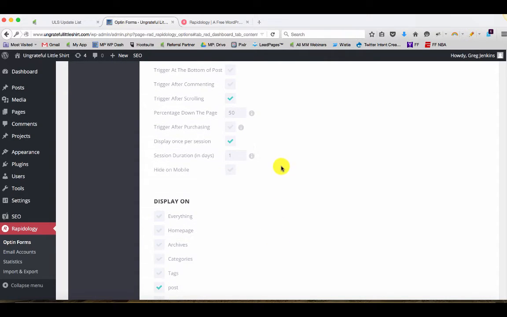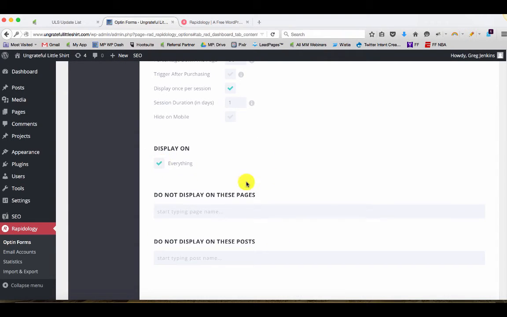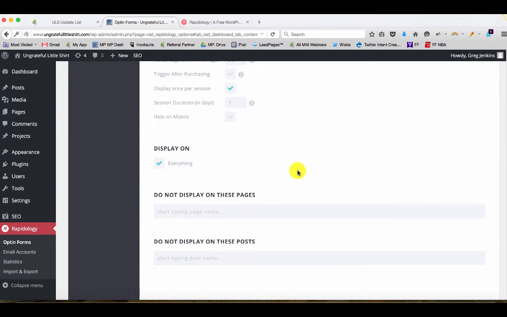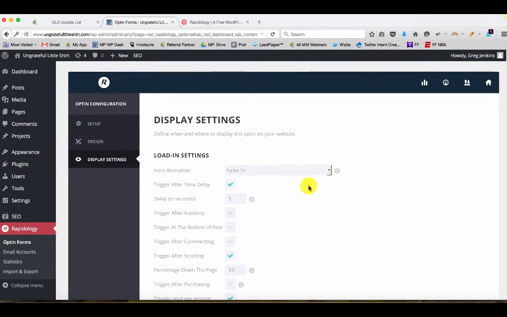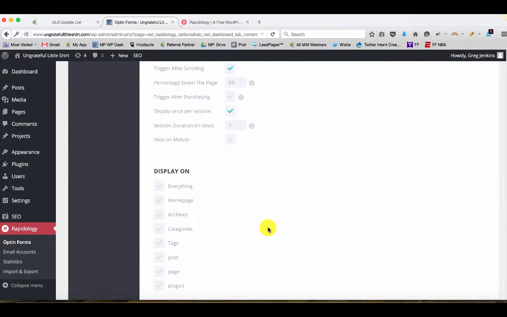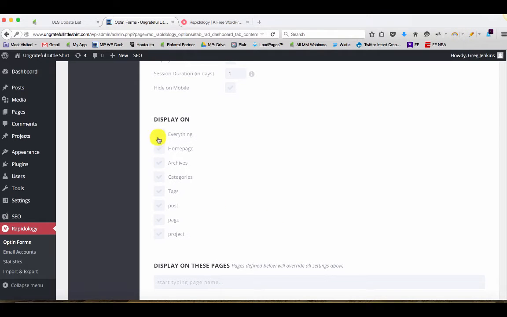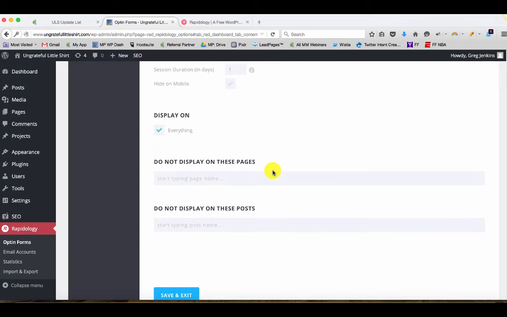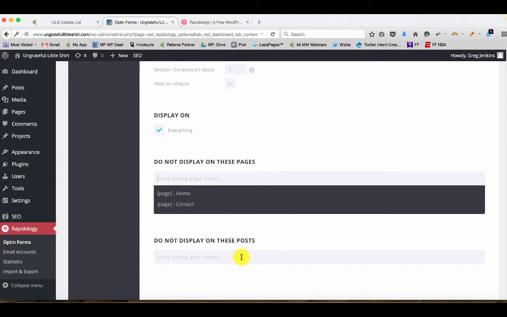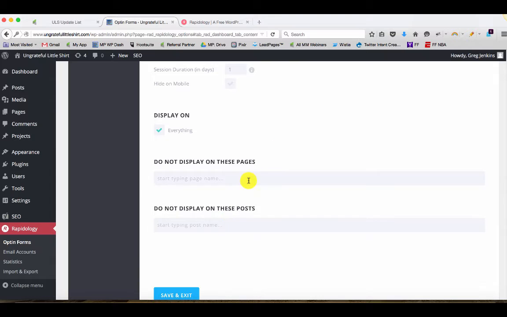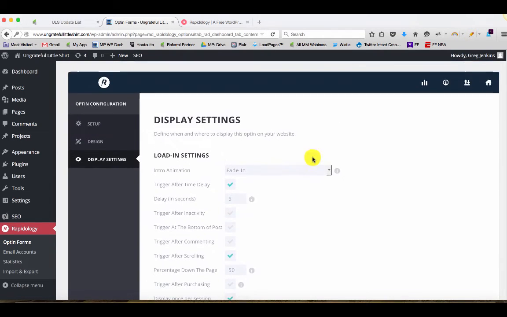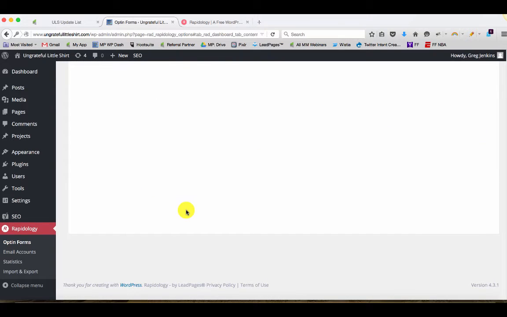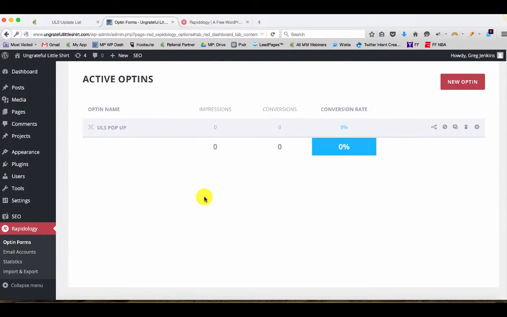And then display on, I can say on everything. I could also just choose specific pages that I wanted to display on, but let's choose everything for now. Once you get into creating multiple opt-ins, you're going to want to be more judicious about where you have those showing up. But I'll choose everything because right now it's just the only opt-in I have for this. And then we can choose to exclude certain pages or exclude certain posts. I'm not super worried about that, at least not at this point. I don't have too many pages on the site. And then I can click Save and Exit, and it should be live now.